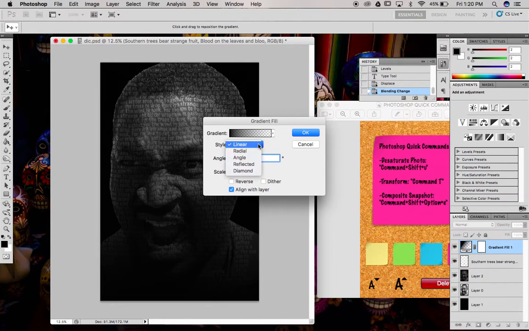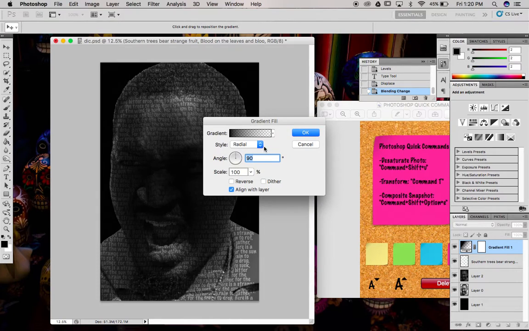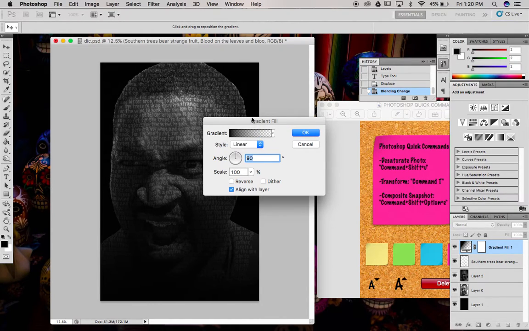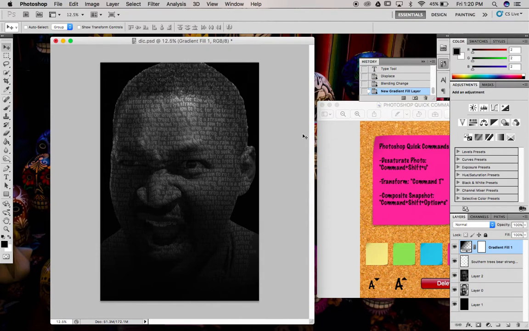Now you can choose whichever style you want, linear, radial, reflected, diamond, anything that you want, okay? I very much like linear. I think it just reads really well in the composition, so I'm going to select OK. After I do that and I've selected it, that means that my gradient is there. But I don't want it to be a black and white gradient. I want to add some color to it. And I also want you to add color to it.